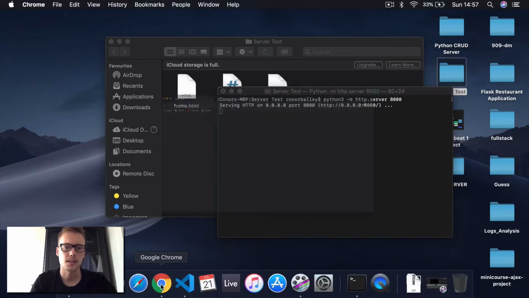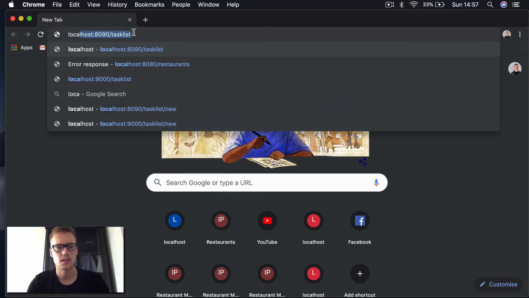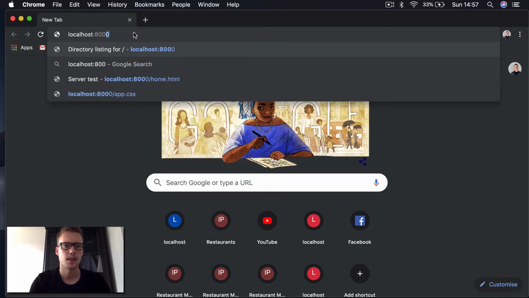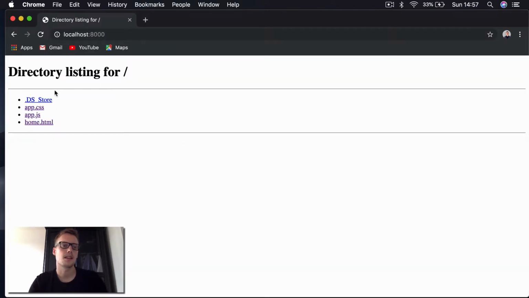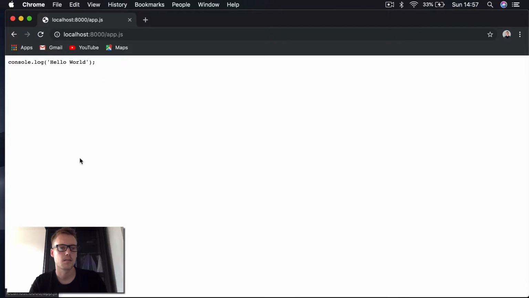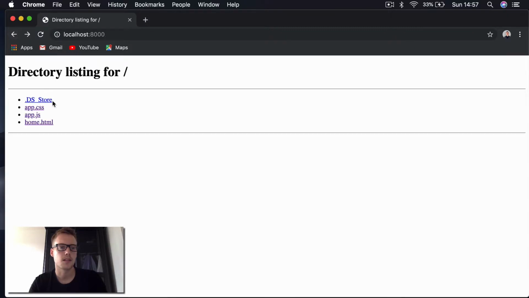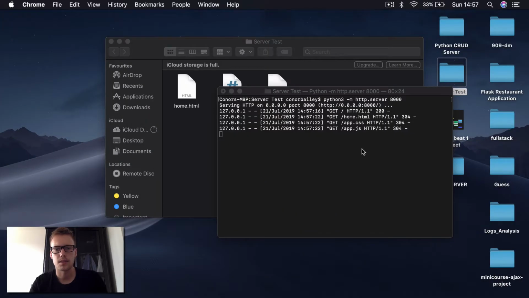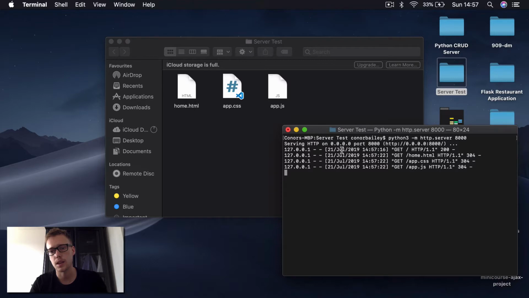So now if I go to this on localhost:8000, and you can see we have our directory list in there. So I've got my home HTML. If I click into that, we can see there's my HTML file, and then my JS file, and then the CSS as well. It's also worth noting that in the terminal here we've also got logs of all the GET requests that we receive when we visit each of these documents in our folder here.